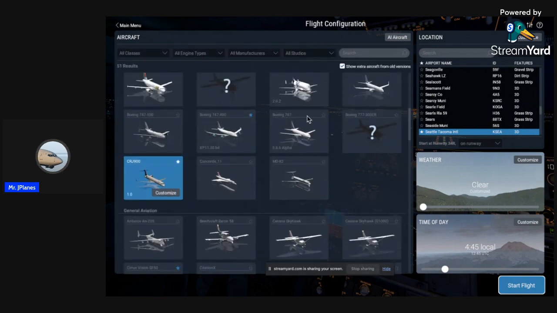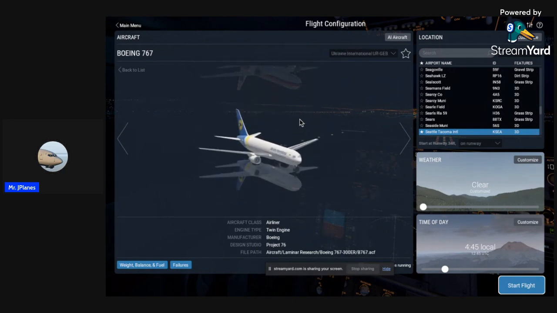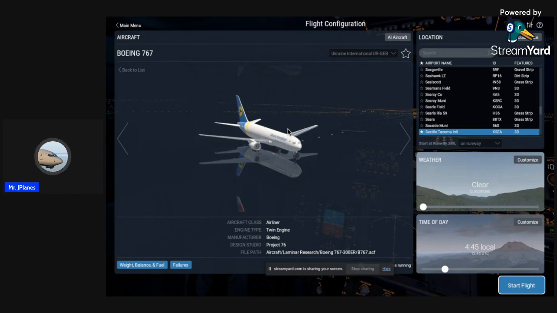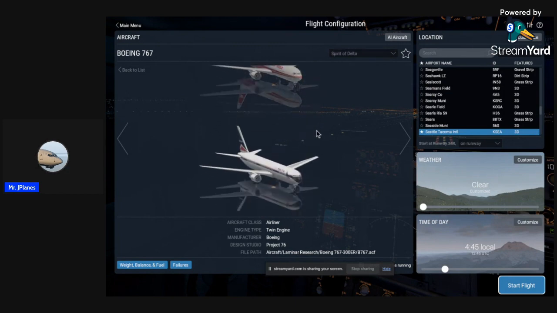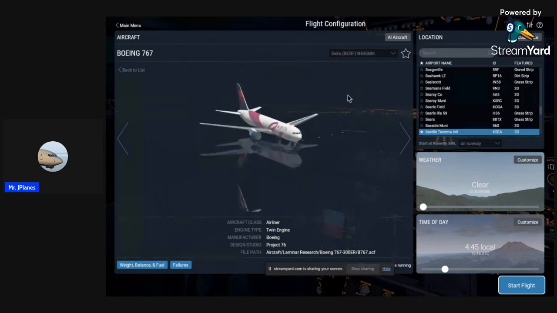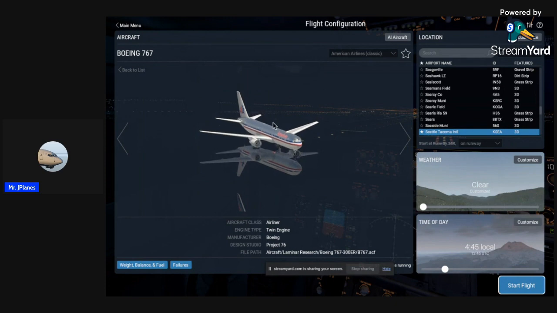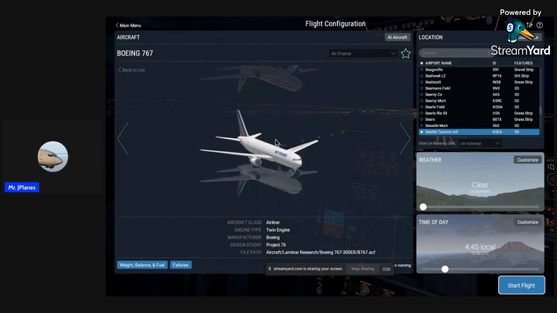So now the 777 does not work. I gotta try to fix that one a little bit. So now we've got the Boeing 767. Ooh, we've got Ukraine International. The 767. We've got this plane. It's a nice one too. I mean, just collect as many planes as you can. This is the classic American Airlines.